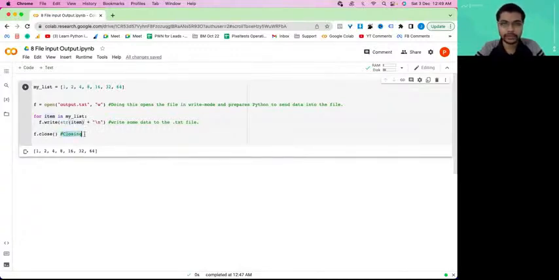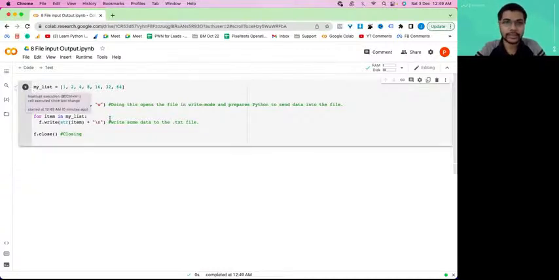And then f.close(). Now this closing is very important. If you do not close, the file will not get saved properly. So output.txt is the file where all this will get saved.